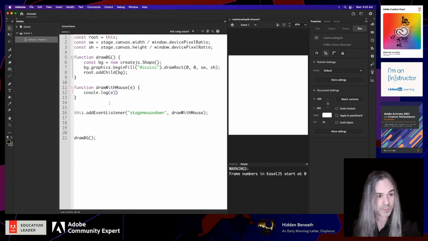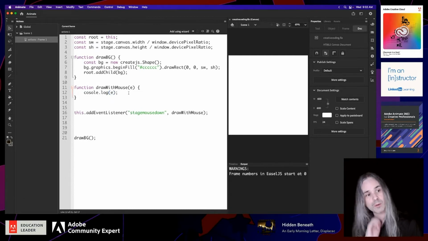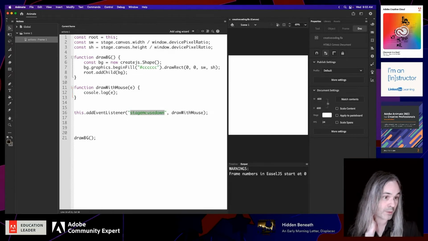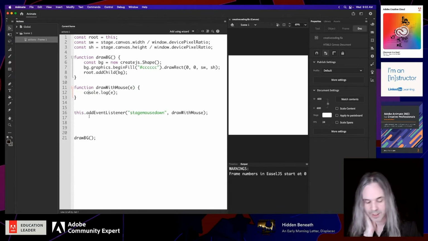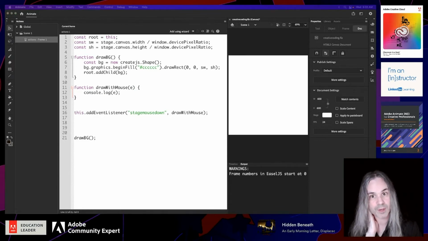So now inside the function, I'm going to do just a simple console.log. We just want to see what kind of information we have inside of this event that I'm passing through. So this is going to be a stage mouse down event that gets passed through here, right? So the log, oops, I got to spell console right, or it's going to break everything.